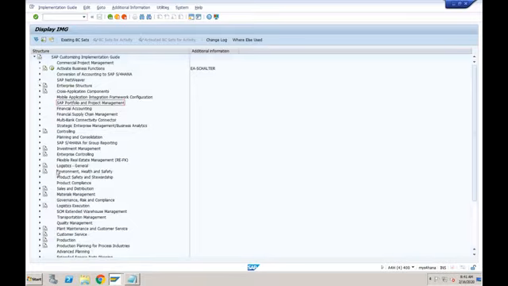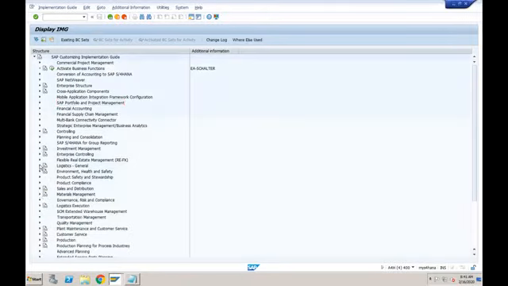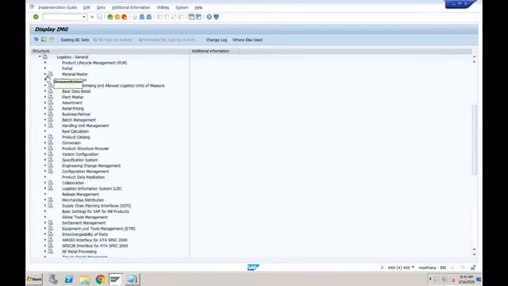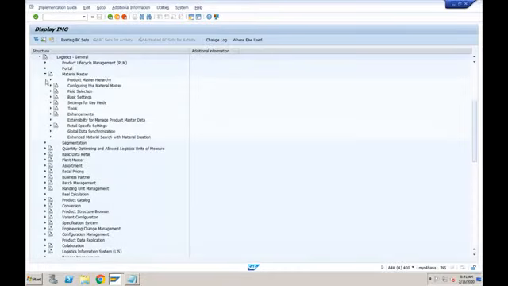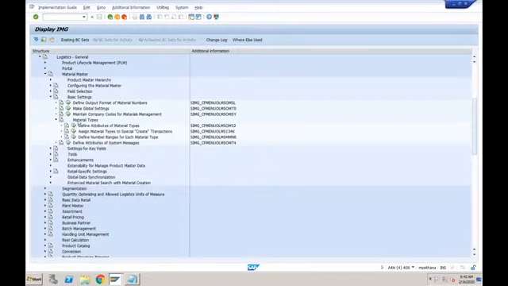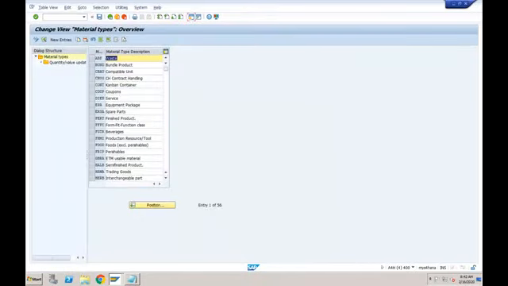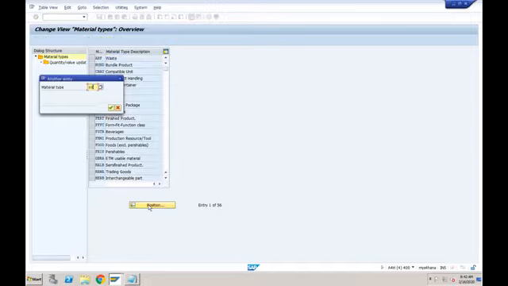You will go to logistics general, not materials management. In logistics general, you will go to material master. In material master, you will go to basic settings and define the material types. The transaction code is OMS2. Here you will select your material type. In our case, we are using material type ROH.